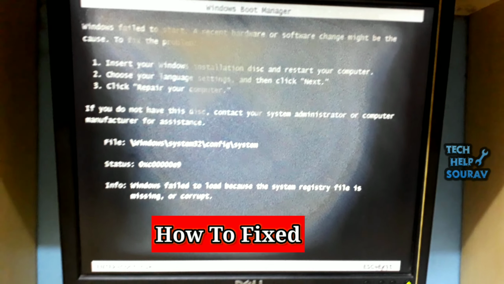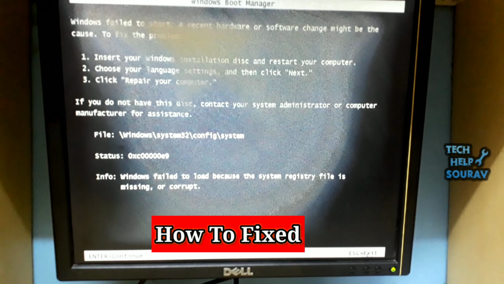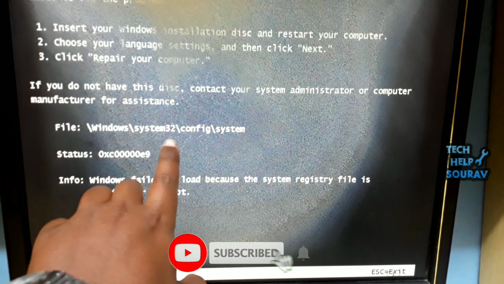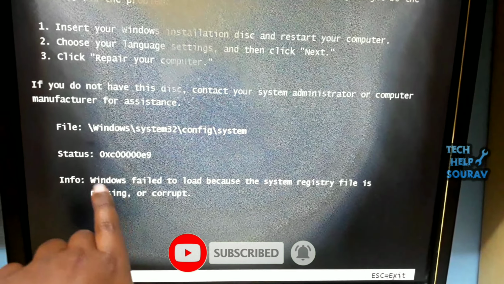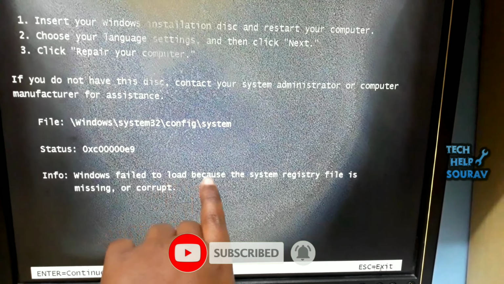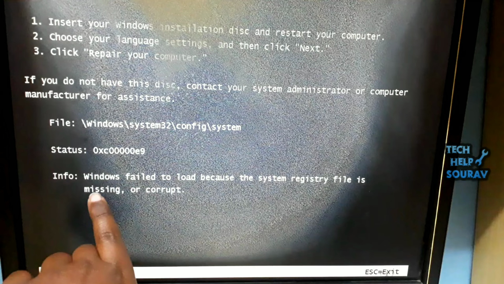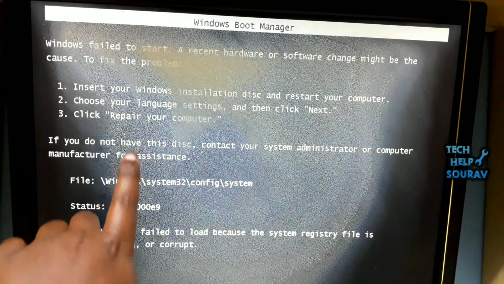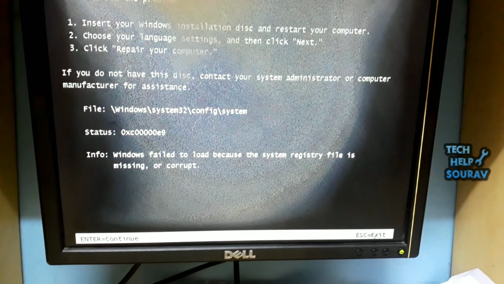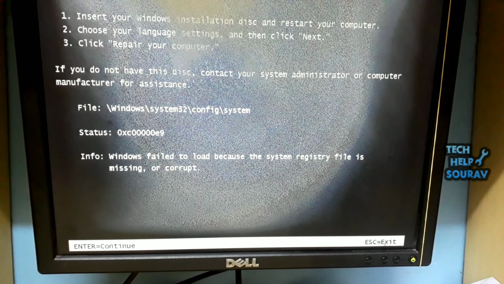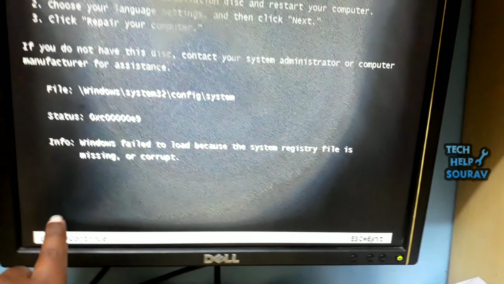Today in this video I'm going to show you how to fix "Windows failed to load because the system registry file is missing or corrupt", status 0xc00000e9. The Windows registry is the configuration database for the operating system and programs. The system registry files are very important. Once a file is missing or damaged, errors will occur. This video shows how to fix the situation when the system registry file is missing.